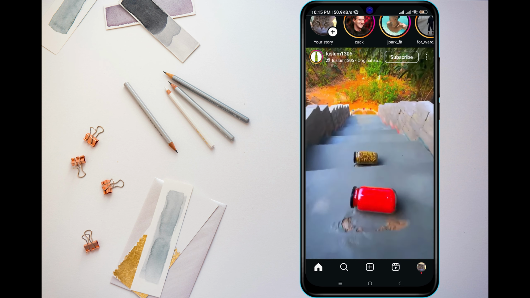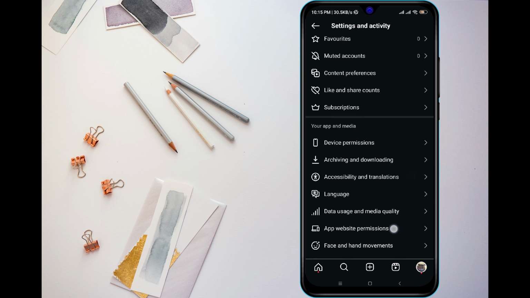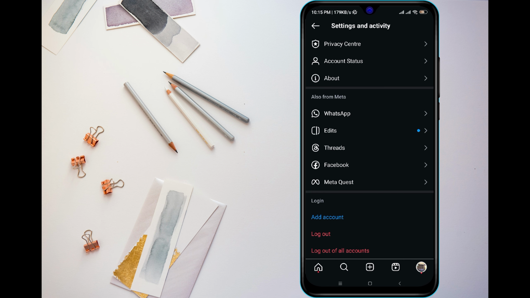If nothing works, log out and log back in. Go to Settings. Scroll down, tap Log Out, then sign back in and check if the swipe reply option is working.